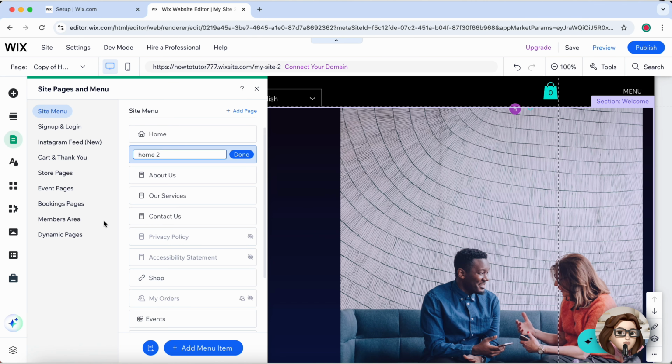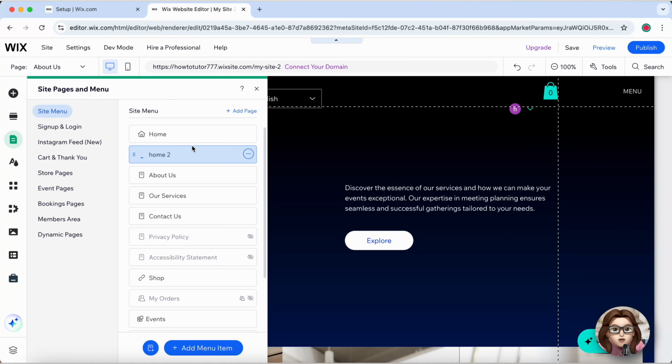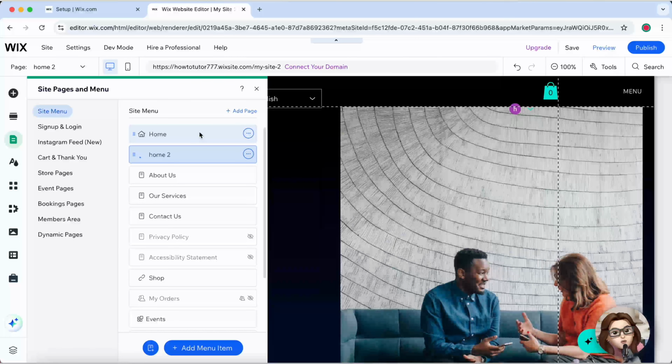And that's it, you've successfully duplicated a page in Wix. This simple feature is a huge time saver and helps you maintain a clean, consistent design across your website.